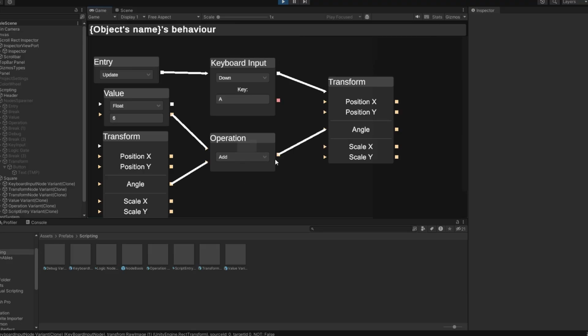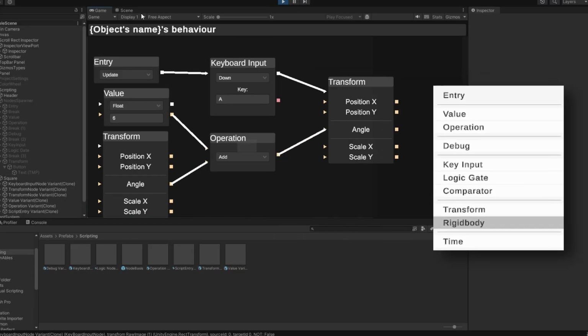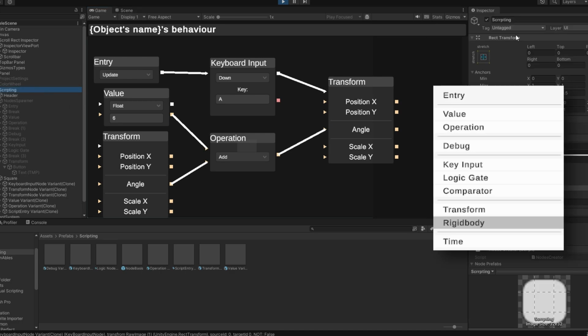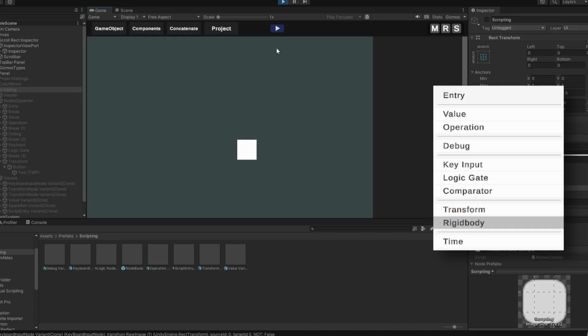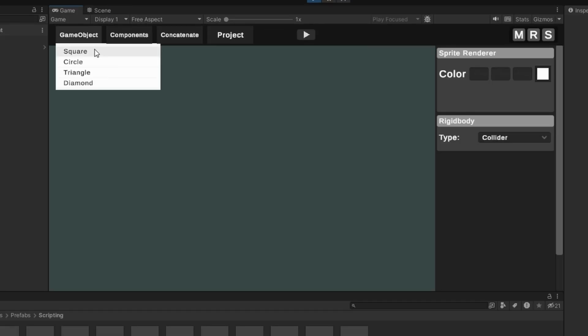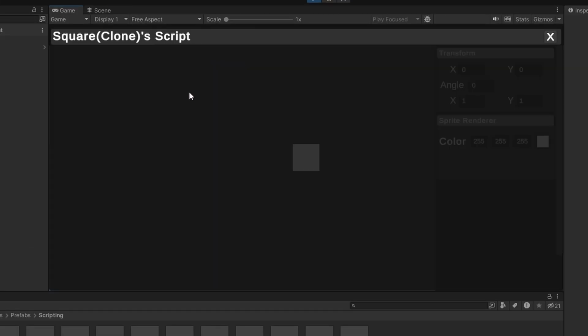Off camera, I've added a few more nodes. For example, you can now directly access the character using transform and rigidbody, or read inputs using keyboard input. Now please have a look at the simple demo of me creating a character that can be moved around.